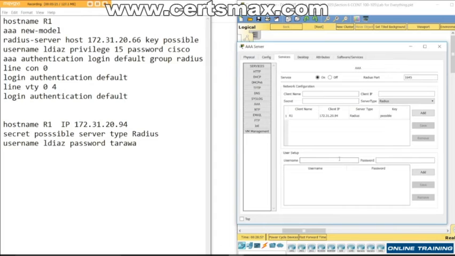So let's go ahead and put a username and password. LDs, and we're not going to put Cisco. We're not, because we told the router to use the default list within the radius server. So Tarawa. We're going to use that password. All right, and let's click add, and that's there. So it should work. So let's find out.